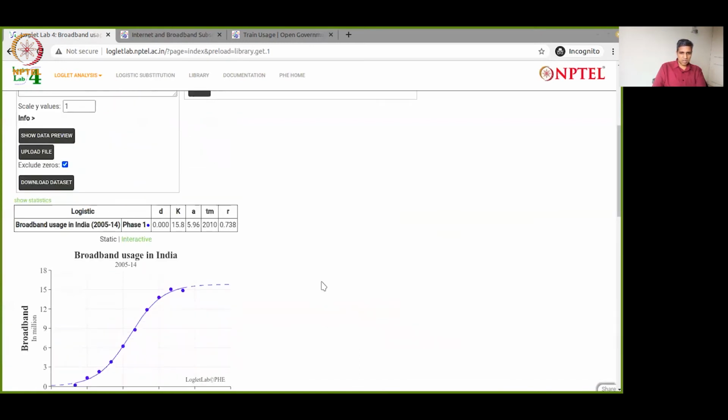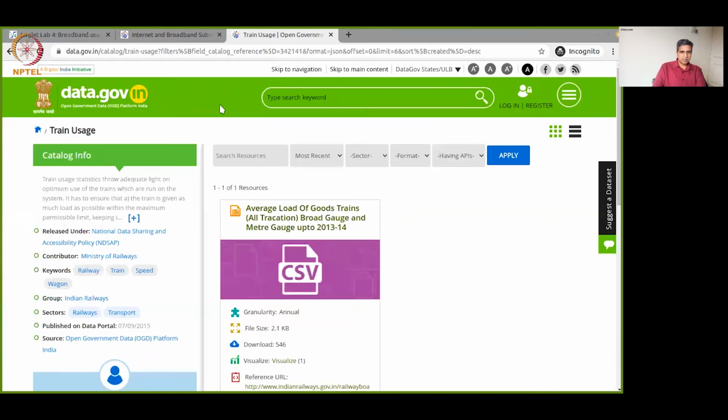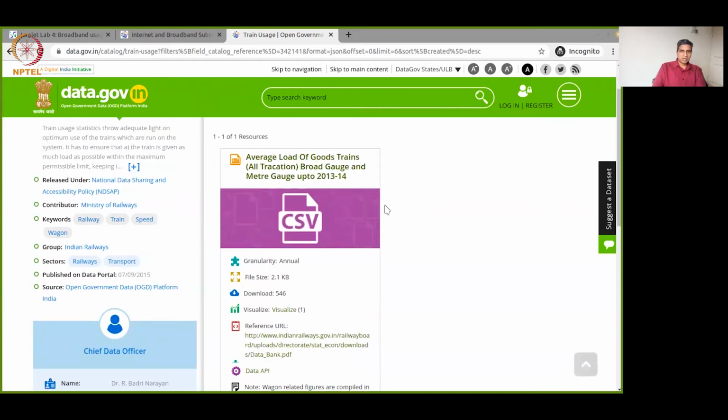From broadband usage in India, the source of the data is data.gov.in. Okay, now I have another data set that I want to show you, which is a fairly complex bit of data. This is the average load of goods trains, broad gauge and meter gauge, up to 2013-2014. It's a long, big data set that I will download from data.gov.in. Thankfully, I've already downloaded this, but this is the source of data, data.gov.in. The entire URL will be posted.